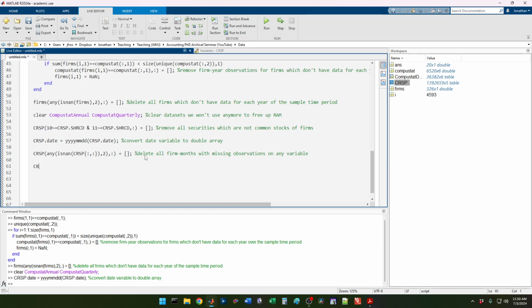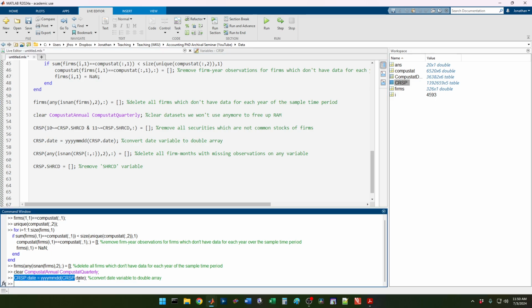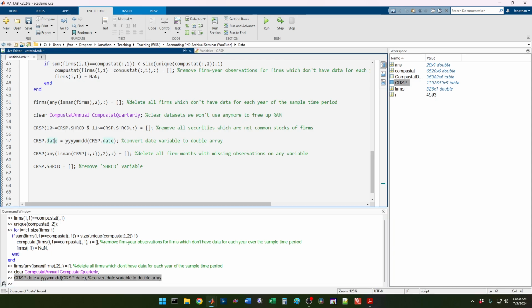Now I can go ahead and remove the share code variable because we already have assured up here on this line of code that we only have share codes 10 and 11 left. All right. So the last line of code I actually ran was this one. So I haven't run these two lines yet. So let me go ahead and run these. You can see CRISP will get a lot smaller.